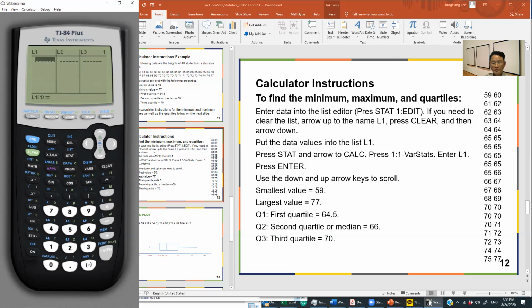So, there are 40 data points, which is a bit tedious, but I'm going to do it anyway, just to show you just once. In that L1 column, we put stats and hit enter to get here. Put all these 40 numbers. So 59, enter. You see this 59 entered there.